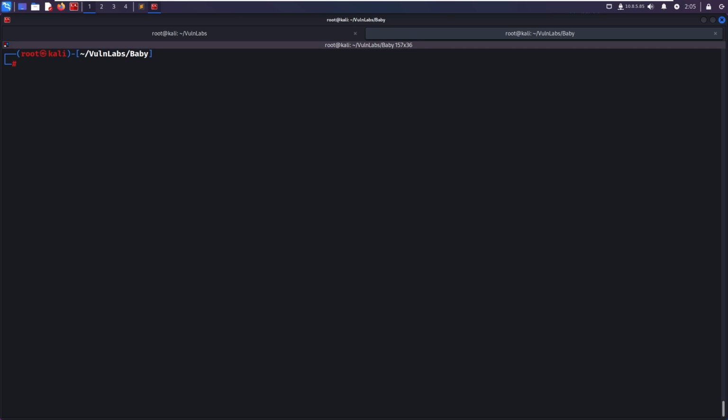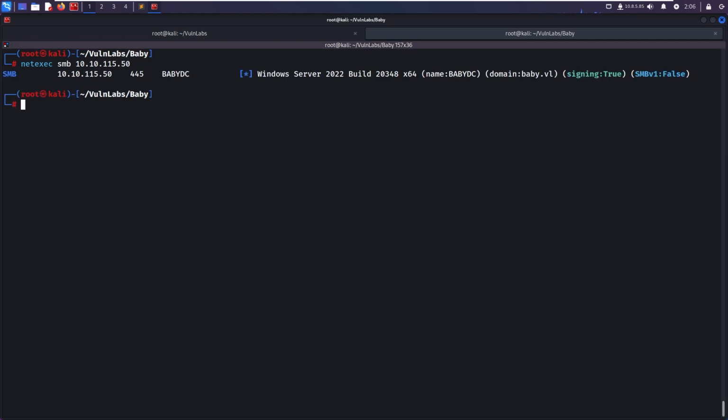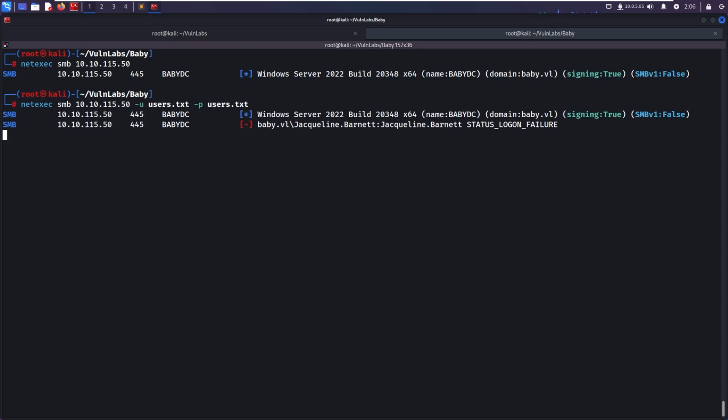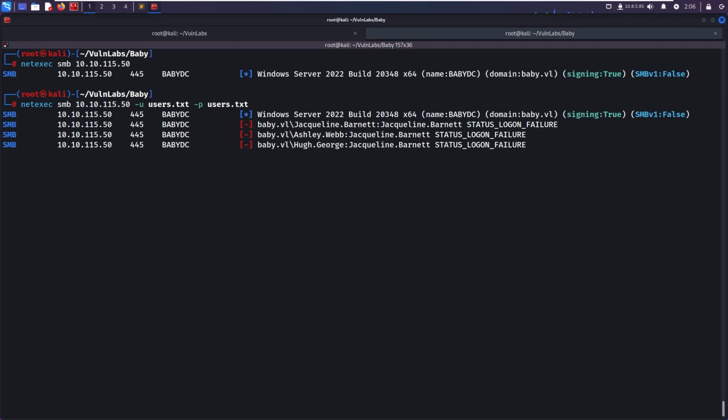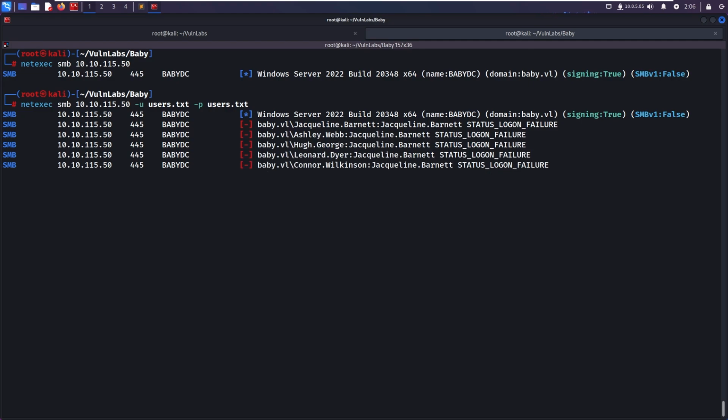The next thing I always do is netexec smb, and I just do banner grabbing. So if I do 10.10.115.50, hit enter, let's see what it gives us. And it shows us that this is Windows Server 2022. Another thing I always do is test whether any users have the same password as their username. This is sometimes a possibility, that the user has his own username as the password. So this is one thing which I always do.